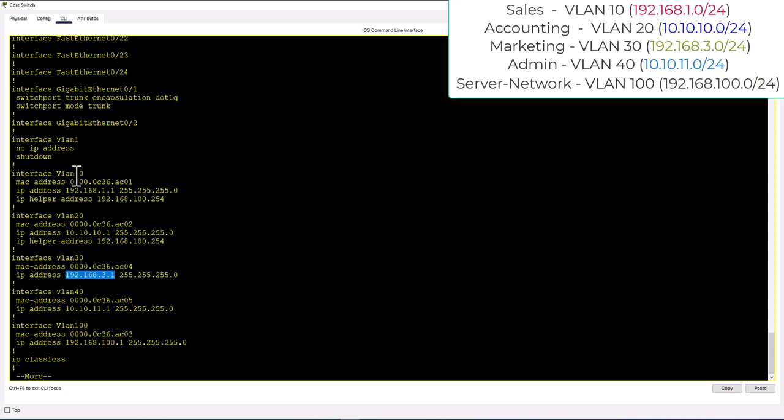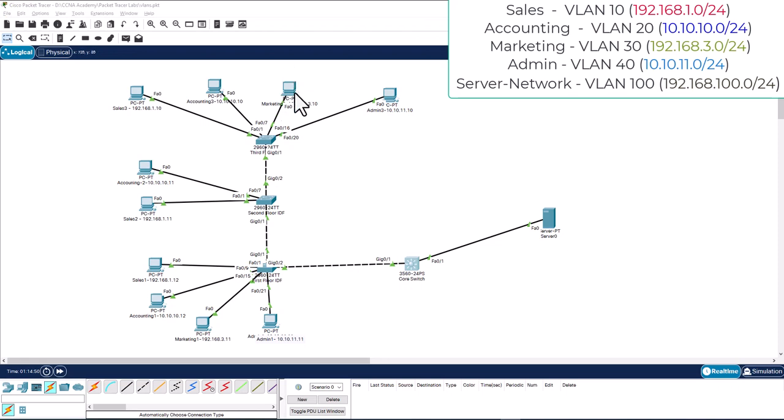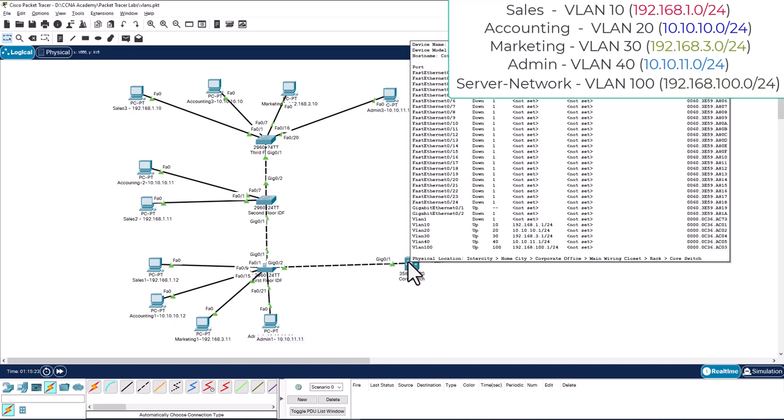But if you look at VLAN 10 and 20, you see something has been configured: IP helper address. You need an IP helper address for DHCP to work. The reason is a DHCP request is broadcast traffic, because this PC is asking, who is the DHCP server here? Give me an IP address. So it is going to send its broadcast to all the devices within the VLAN, and it will reach the gateway, and the gateway will drop the traffic.